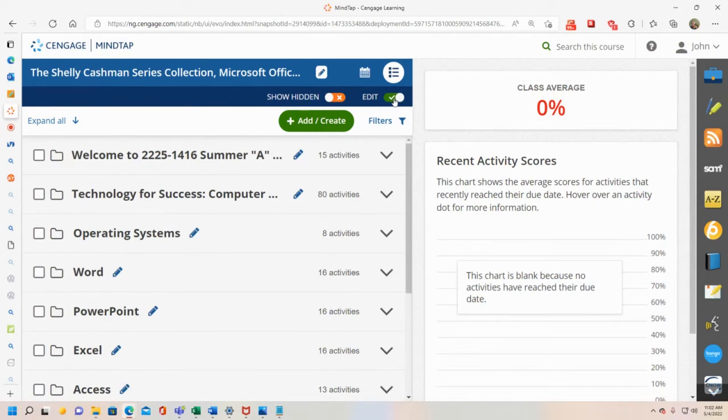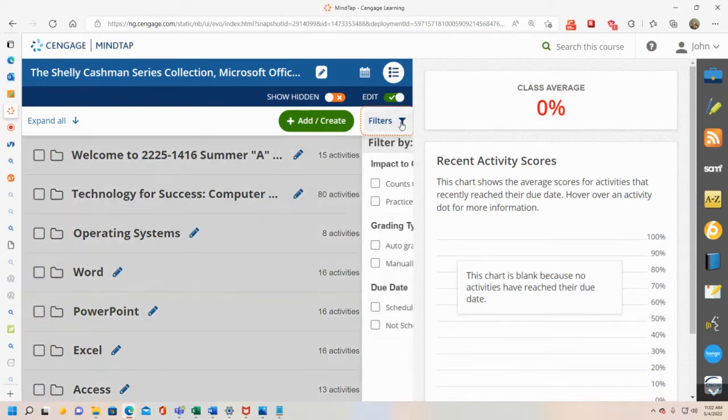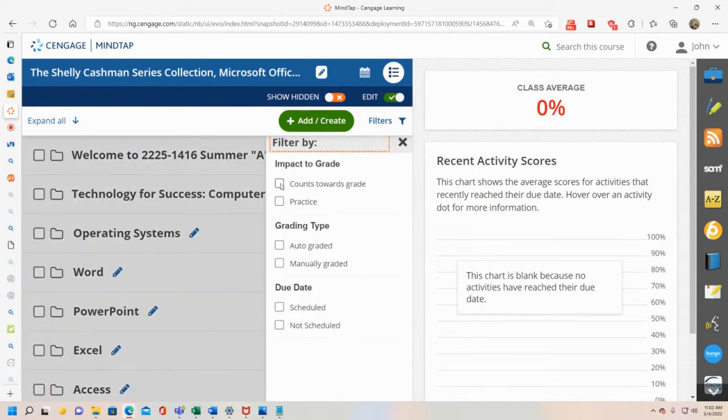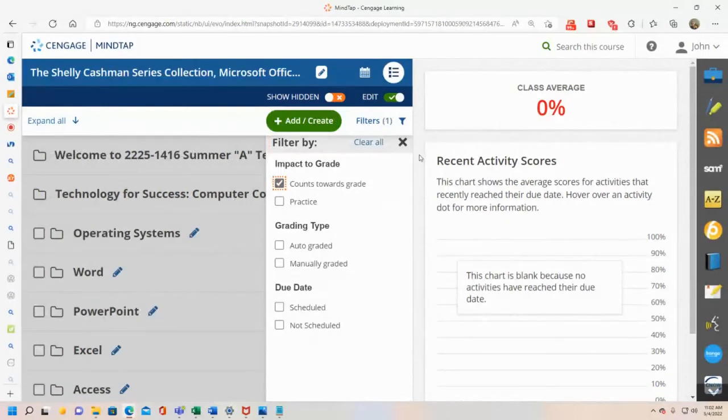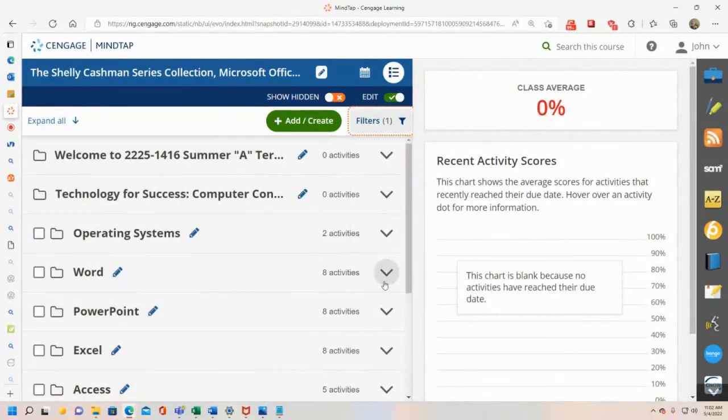All right, so I'm going to click edit here because I want to put on a filter, and I want only counts towards grade to show up right now. And what that'll then do is let you know that, at the top, there's no activities with grades. So in other words, there's nothing in this one, actually, it's just an empty folder.